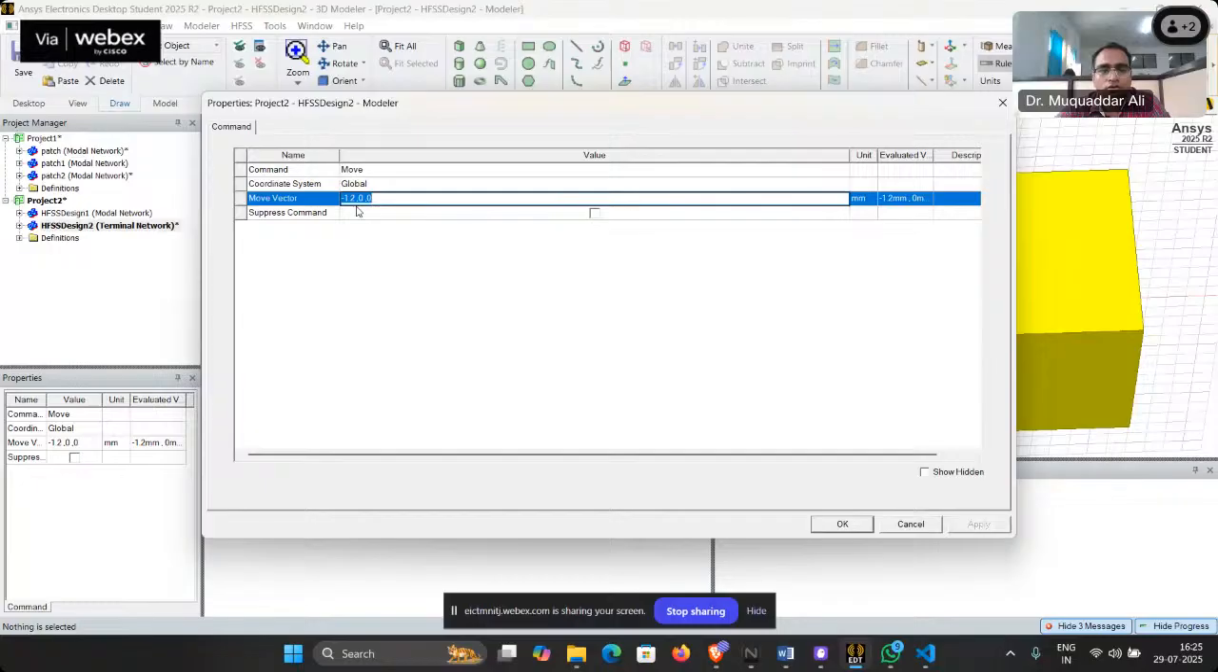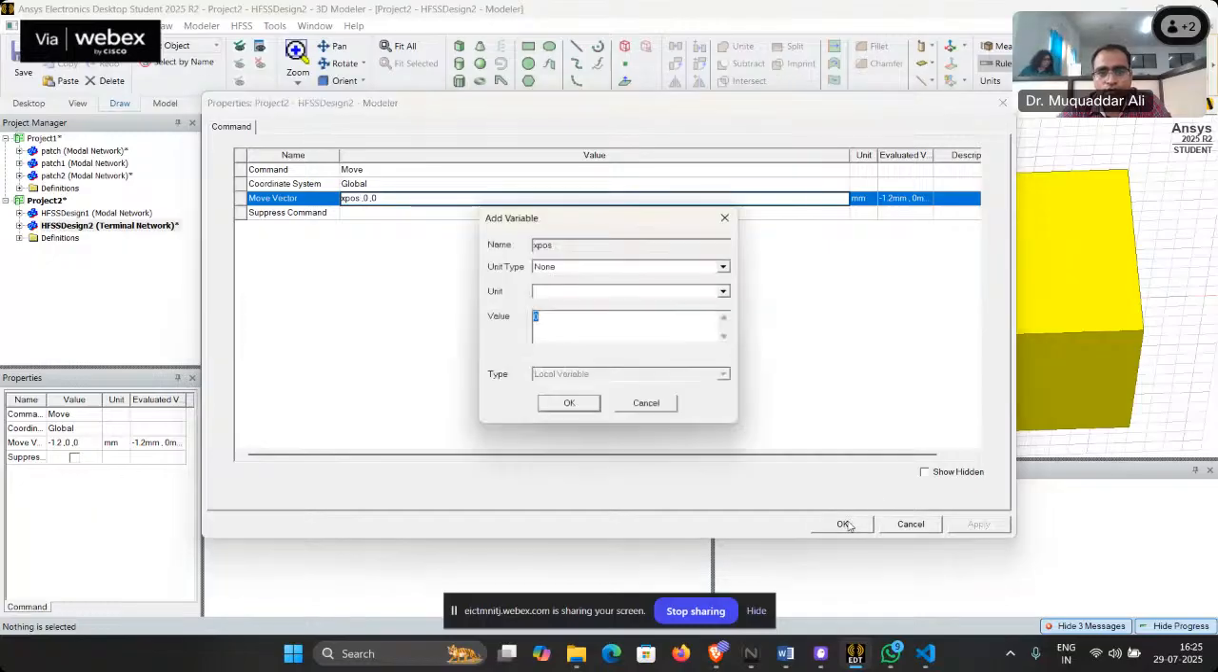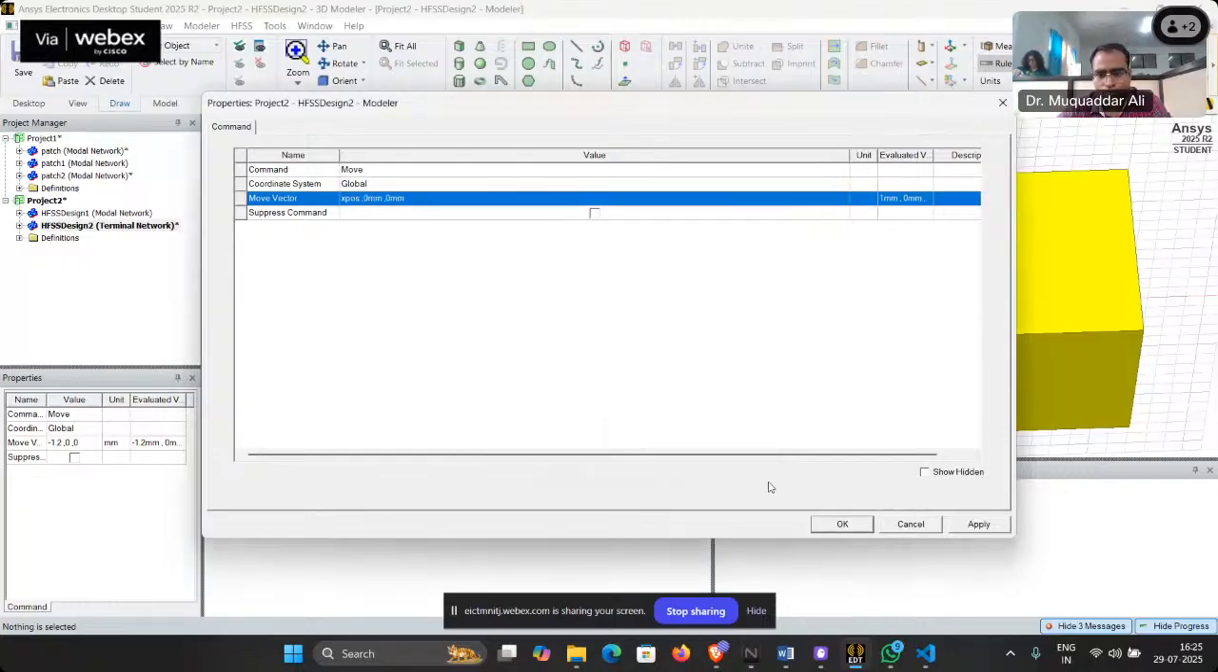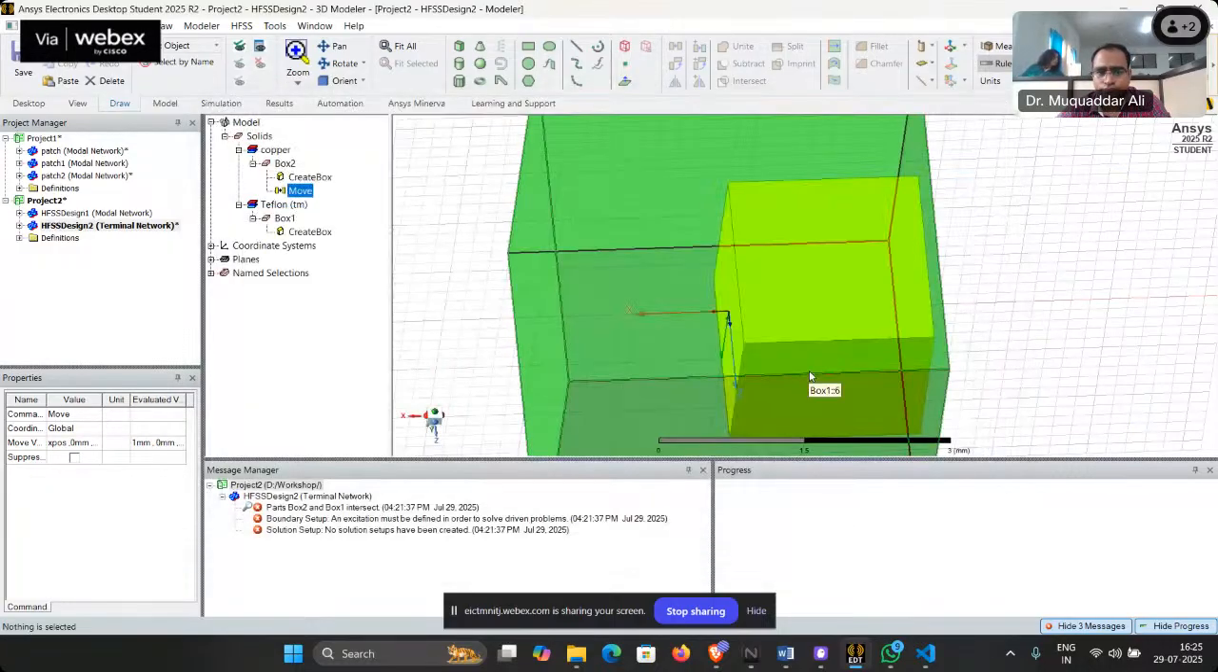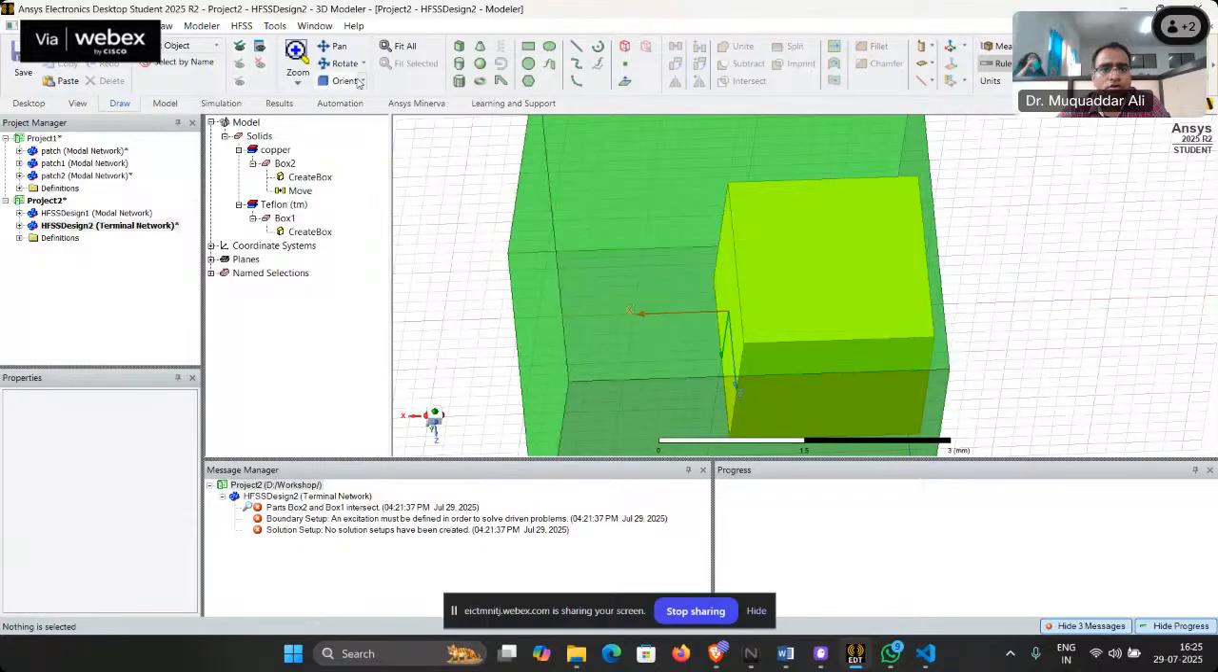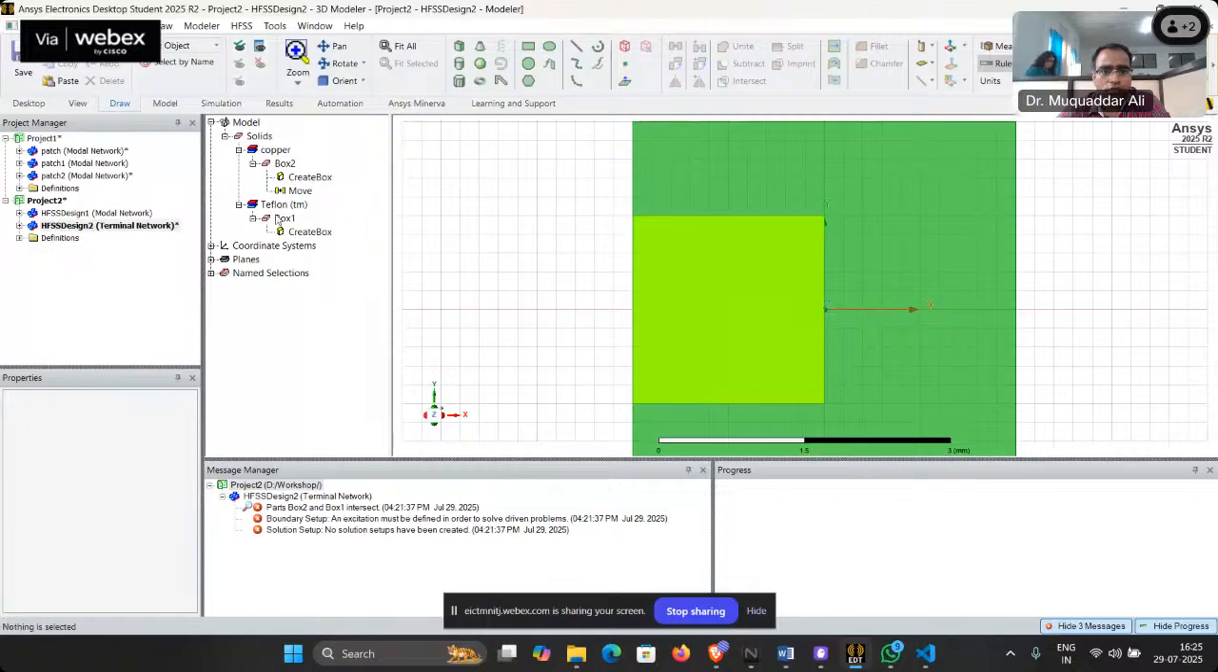We can make it variable. So let me make it as x position, and I will give it 1 mm length. Okay, and now click OK. So now you can see that the object has moved, but it has not cleared the boundary.